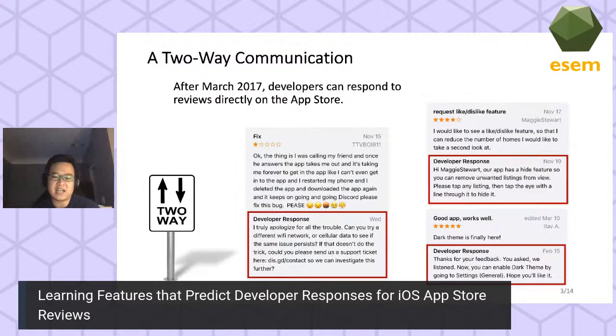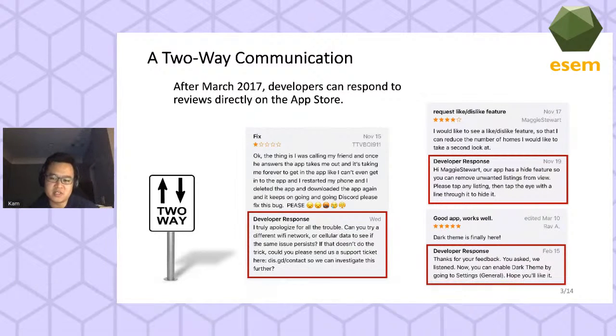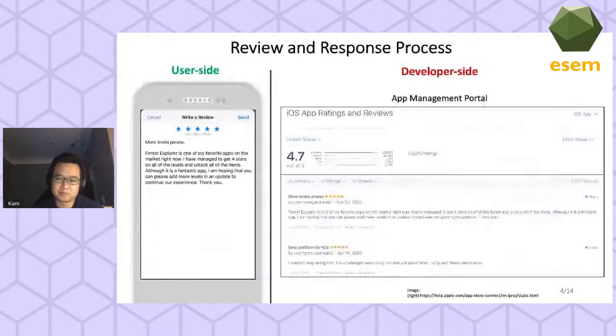A recent study conducted on Google Play Store reviews suggested that responding to reviews can have a positive effect on user satisfaction. They found that users are more likely to edit their review after getting a developer response. And if users edit their reviews, users tend to increase the rating.